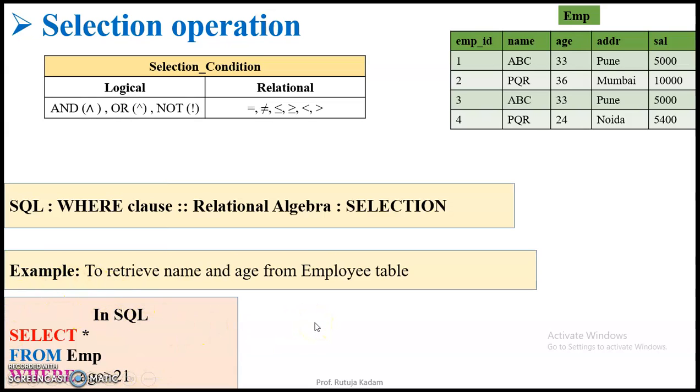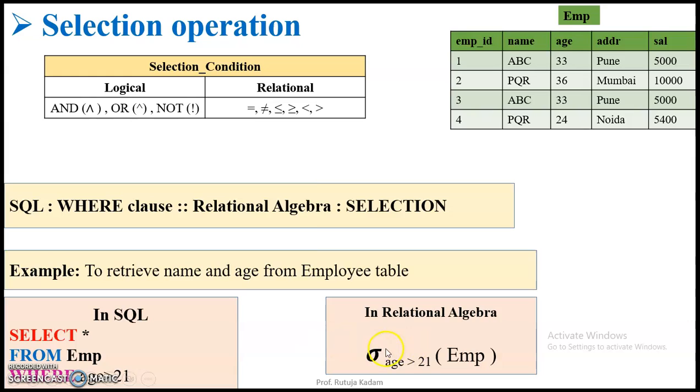But if I want to write it in relational algebra using the selection operation, how will I write it? I'll write sigma. What is the condition? The condition is age is greater than 21, which will be written as it is. And the table name is employee. So this is how we will write the query. The selection operation in relational algebra is equivalent to the where clause in SQL.